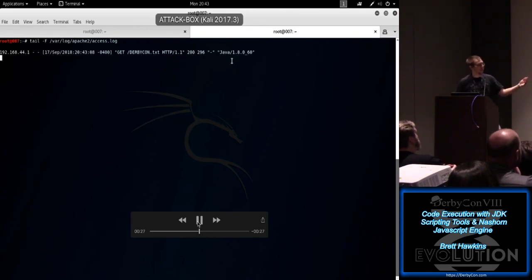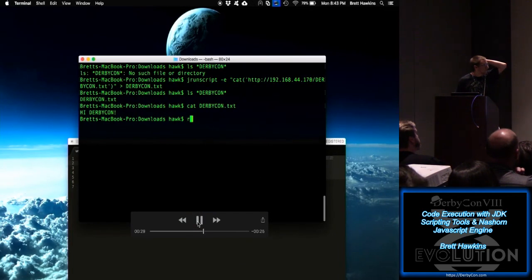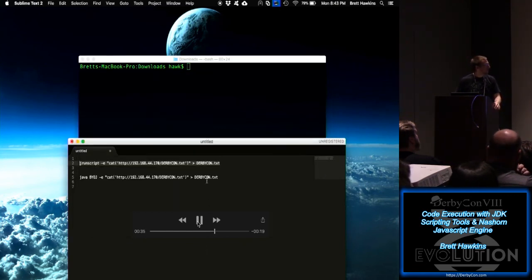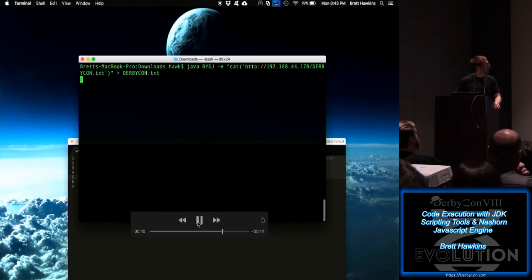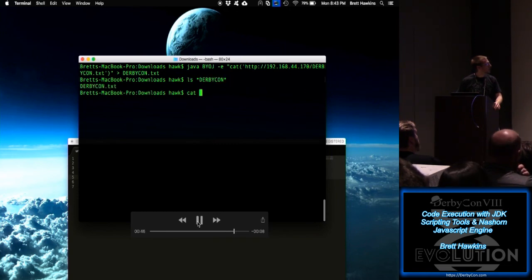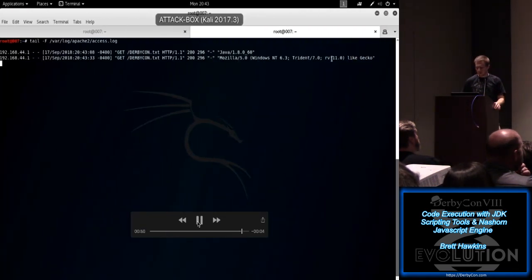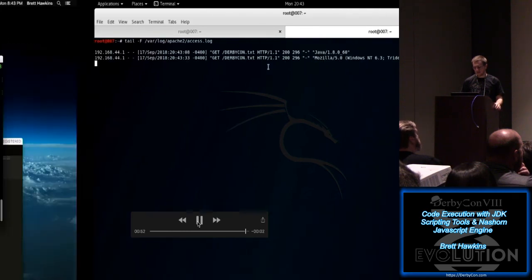So you see there's the Java version, Java 1.8. Now we're going to do the same thing with BYOJ, and you're going to see that the user agent string is going to look a little bit better, and it's going to blend in. Copy that. Paste. And you can see there's the file again. There it is. Hi, DerbyCon. And there we go. There's a user agent string that blends in a little bit better, right?